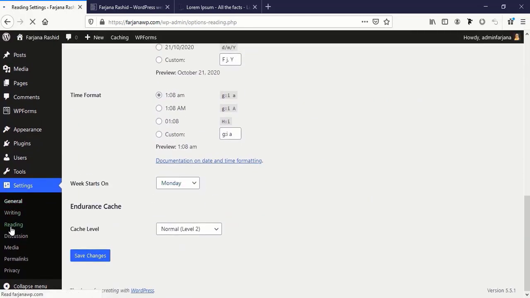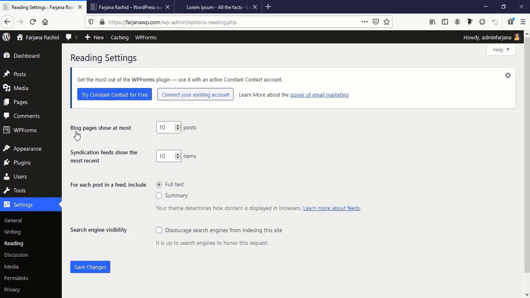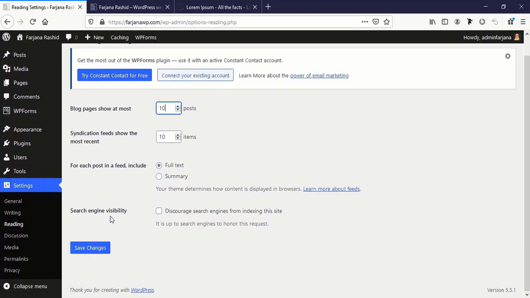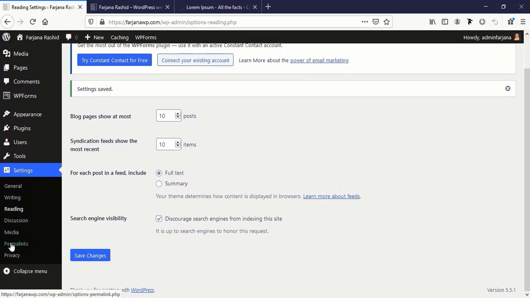Next, going to reading, and here are some options for blog pages, like how many posts will show in the blog page by default, and here are many more options. I am just doing what we need to do for this time. Here is search engine visibility. I am just making it off for this time. When our site is ready to go, then we can make it on. At that time it will be able to be indexed by search engines. So now I am just choosing discourage search engines from indexing this site. Now save changes, and next here is permalink.